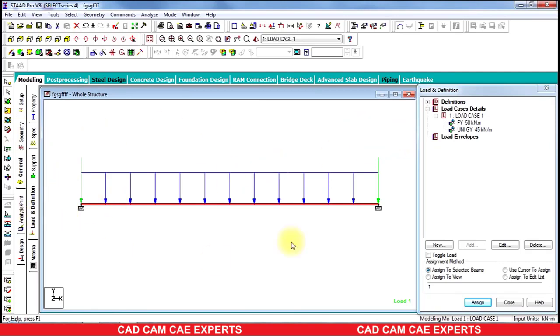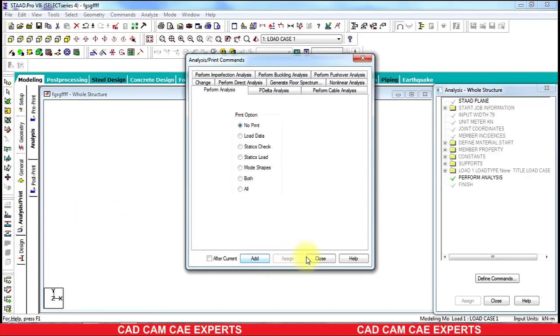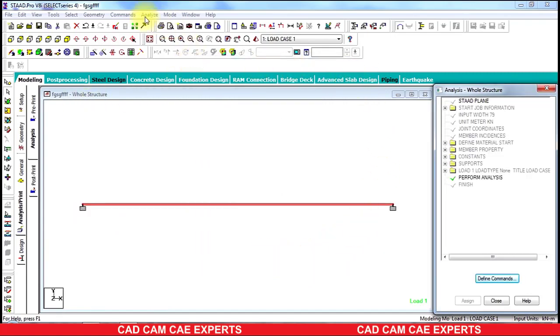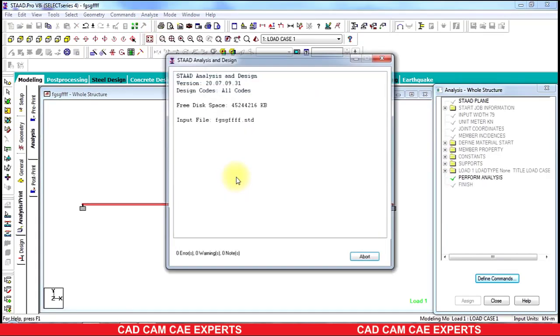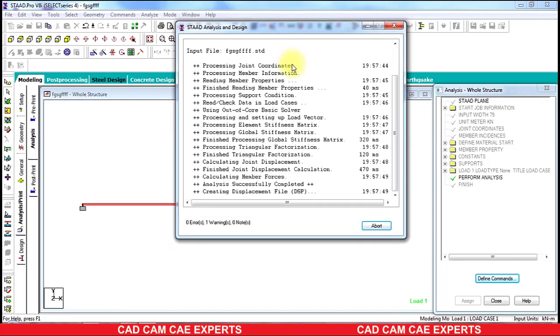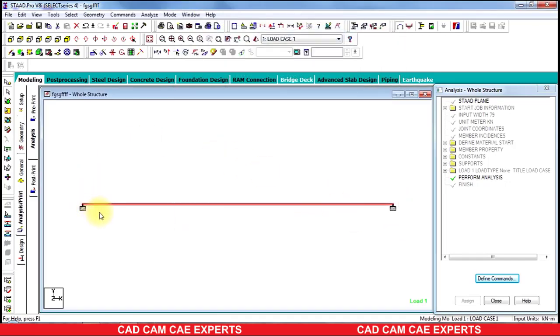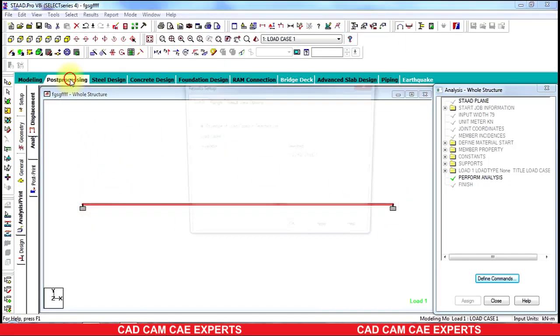Now you need to analyze this beam subjected to the uniformly distributed load and nodal loads. So select the Analysis and Print tab next to the General tab, press add, close. Now select Analyze in the menu bar and Run Analysis, save. In this way the analysis keeps going on, and finally we come up with an output file, or you can go to post processing mode, or you can stay in modeling mode. Now we go to post processing mode.